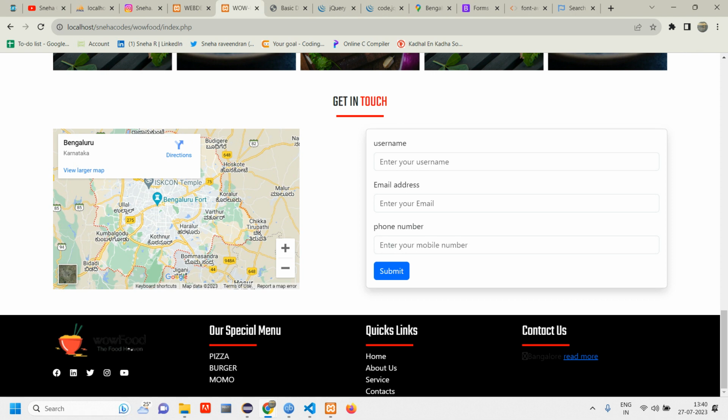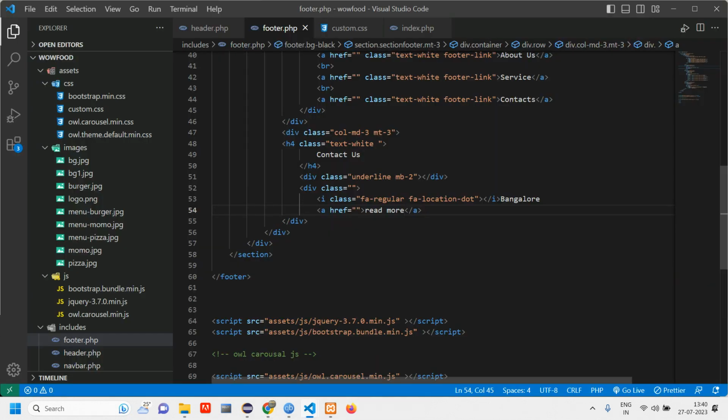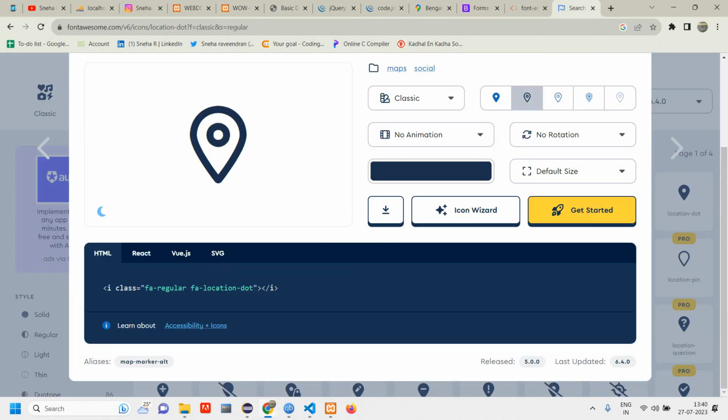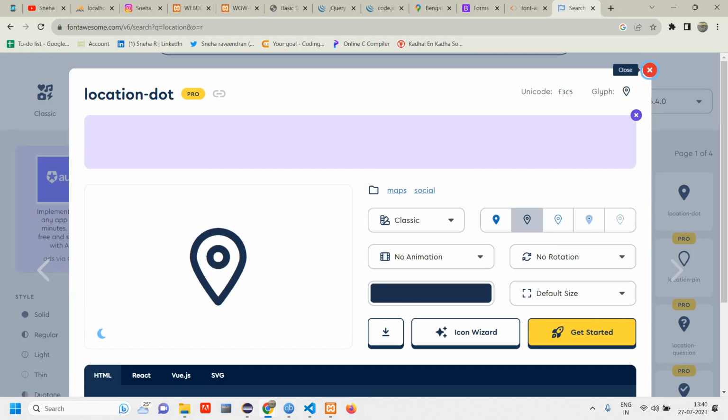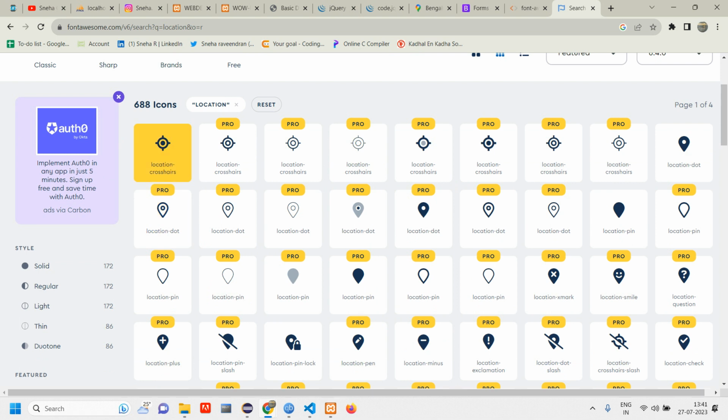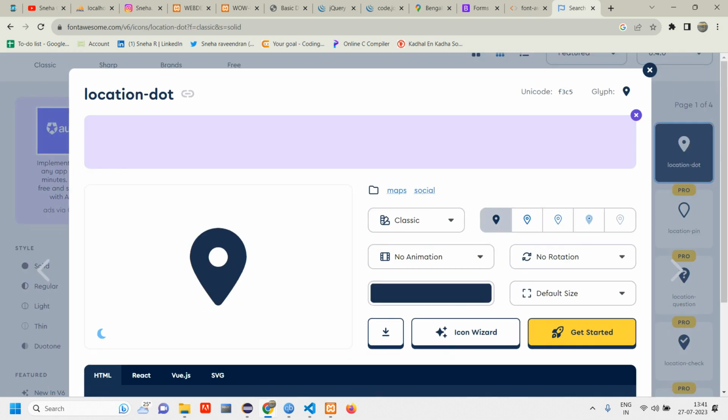Let us make this to text white. Dot is not working. For that, we'll just copy the similar location. Oh, that is pro version. So I'll just copy this. Okay, here I have.